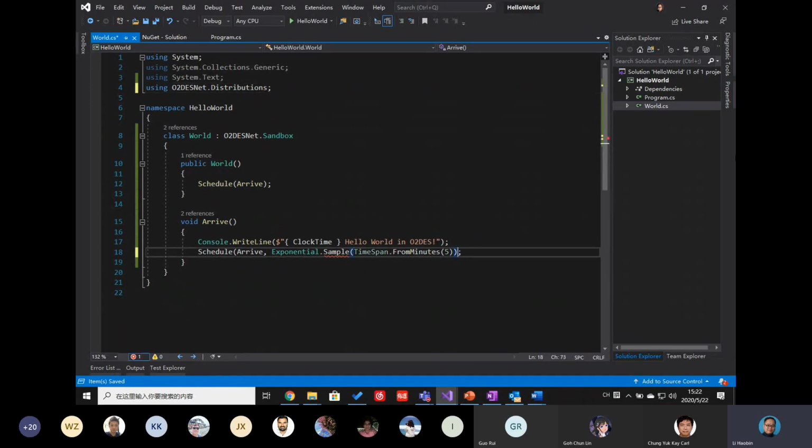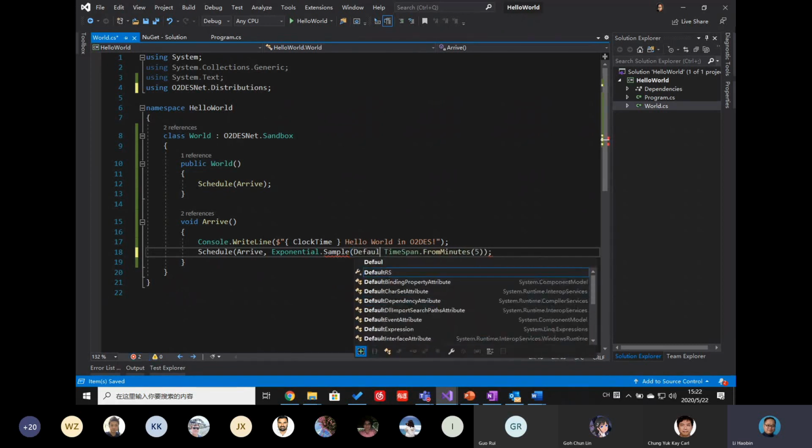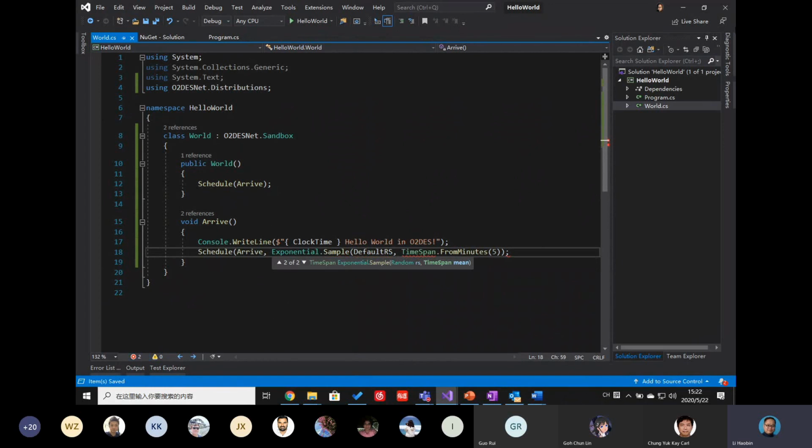Then you need to give it a parameter. The parameter will be the average, the expected time, which will be 5 minutes. But it seems there's one thing missing. What is missing is the random stream. This is another very important concept I want to emphasize to you. Let me just close this bracket first.